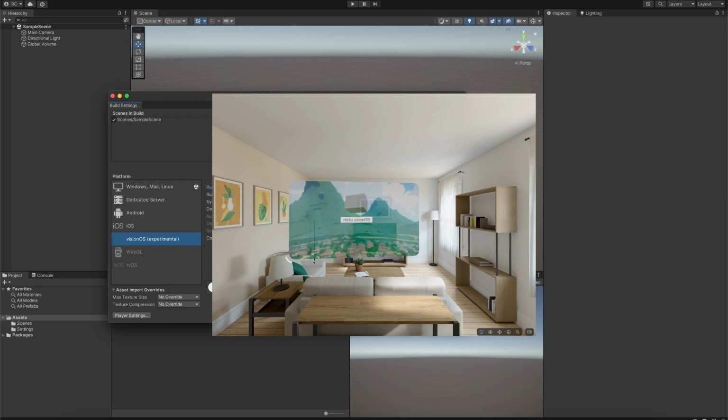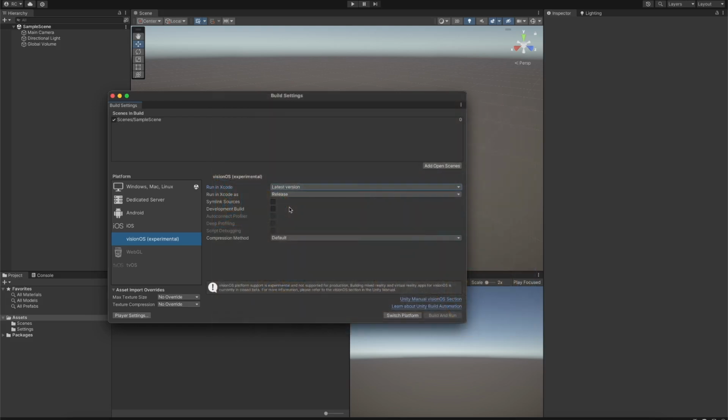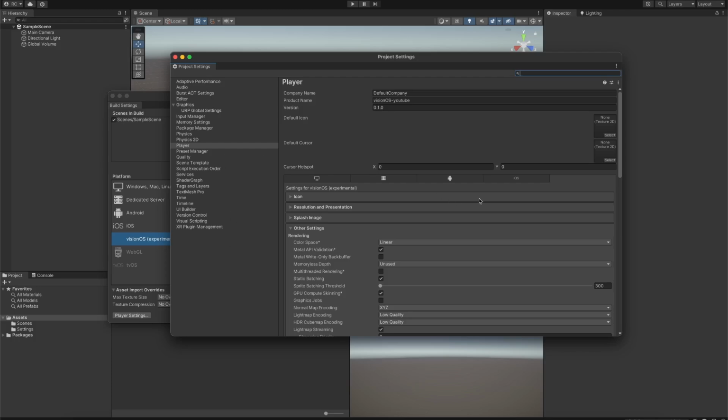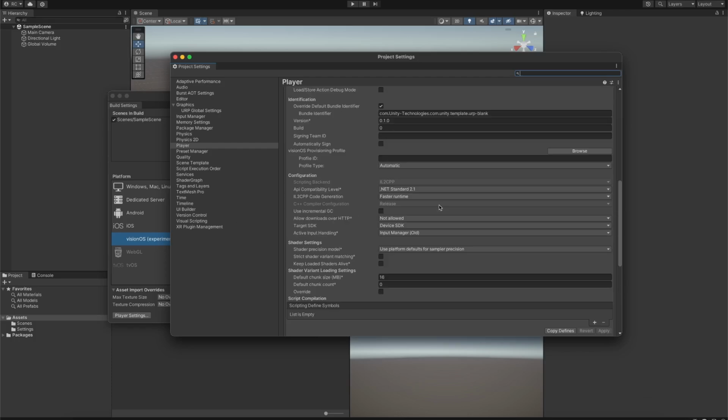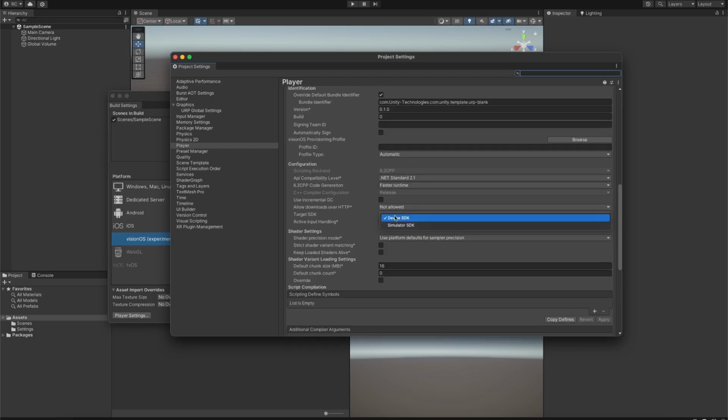So, to get started, open the build settings, and let's switch the platform to visionOS. We want to build for the latest version of Xcode and check the development build checkbox. Lastly, but very importantly, depending on where you want to run your build, you have to select the target accordingly inside the player settings under Target SDK. In our case, we need to select Simulator SDK.